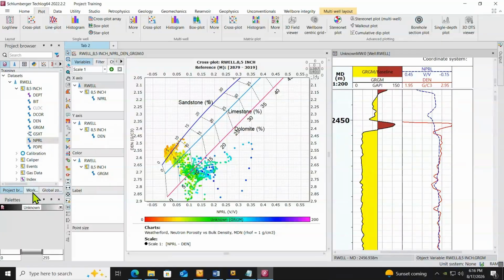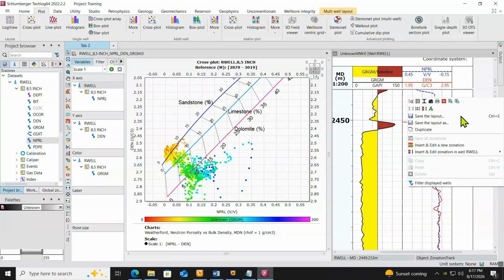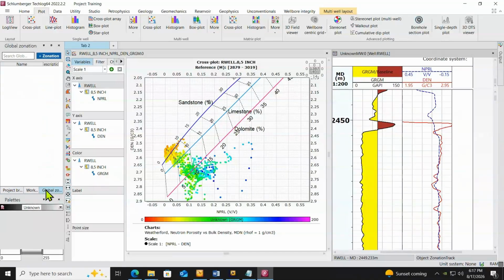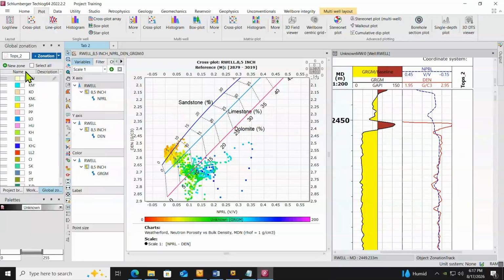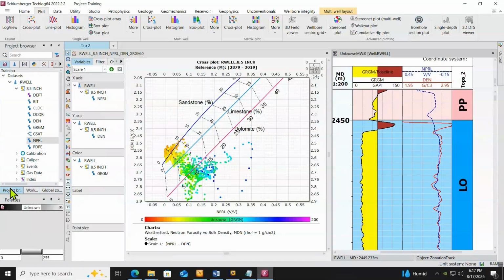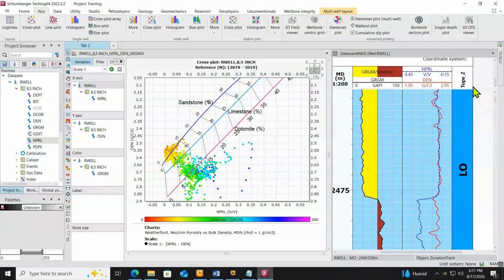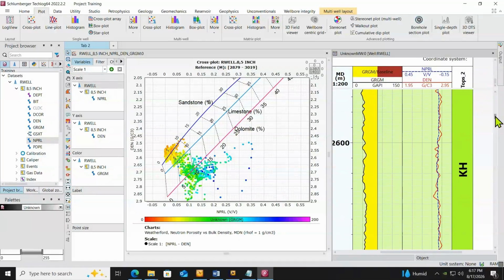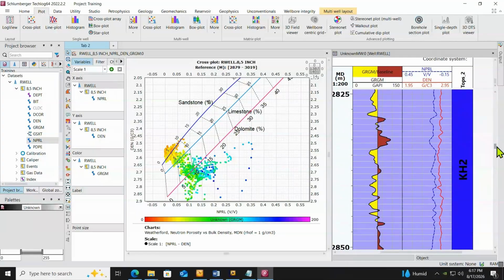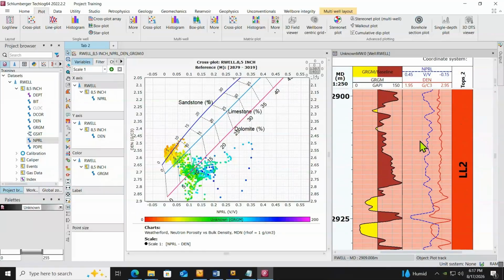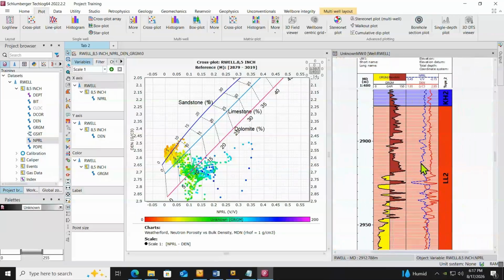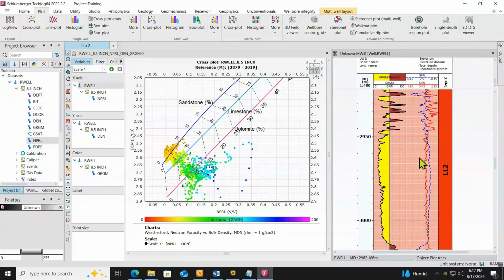So I added a formation log view, and I'll select my zonations. From global zonation, I'll go and select my tops, select all. So here are my formations. The formation which I want to display is this LL2. I just want to bring it up.